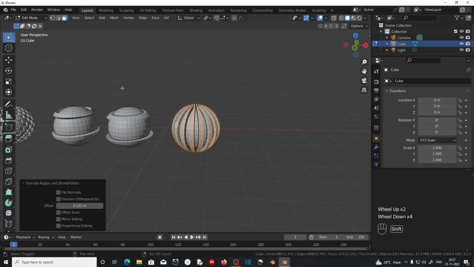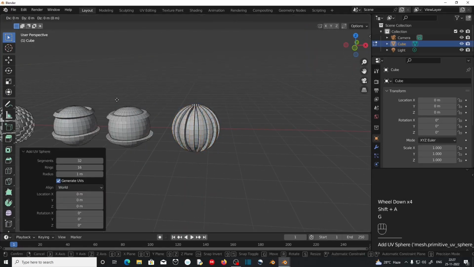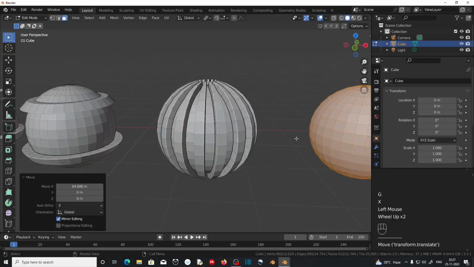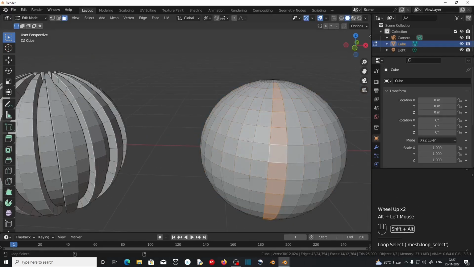Now add another one, Shift plus A, UV sphere, G to move, X to move. Move it here, select this one, Shift to select these rest of the ones.